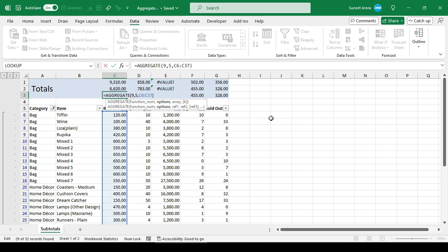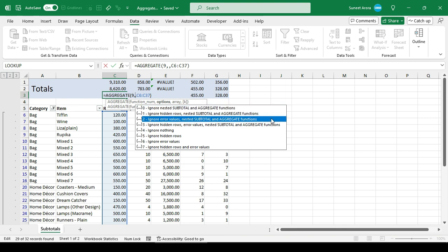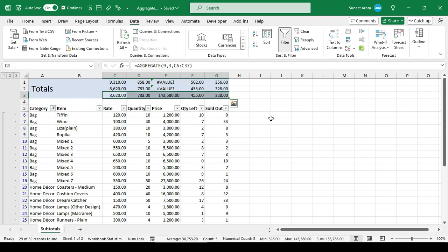Aggregate function is more flexible. It gives us various options to ignore hidden rows, error values, nested subtotal, and aggregate functions. So you can ignore all these things using the aggregate function. Let us try this. There you go. Now we don't have any error here. It has ignored errors.